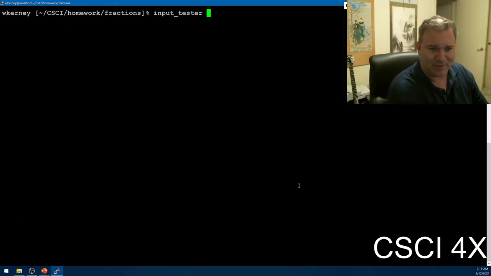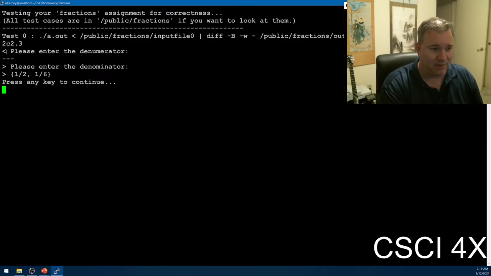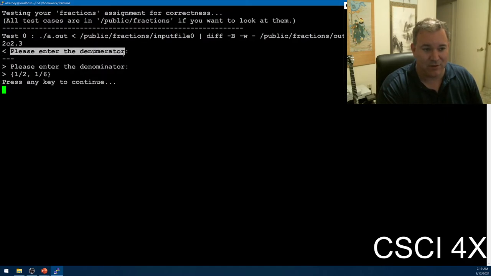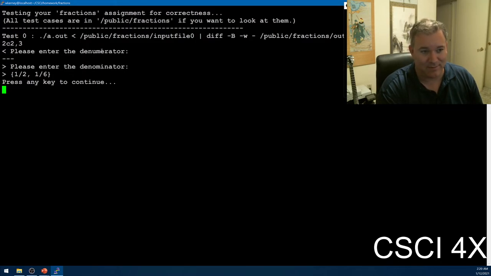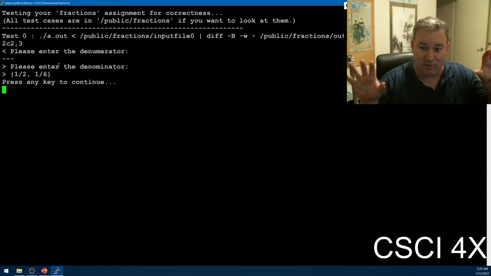Well, let's run the input tester. Let's see what the input tester has to say. So the input tester says this. A left arrow is my code. No, left arrow is your code. Sorry. So this is what your code is saying. Your code is printing, please enter the denumerator. And my code says, please enter the denominator. So you have to examine that line and figure out what's different. I'm not going to tell you what the problem is, but you should be able to figure it out. You will notice, though, the please enter the numerator was not printed. And that's because anything that is the same gets ignored.